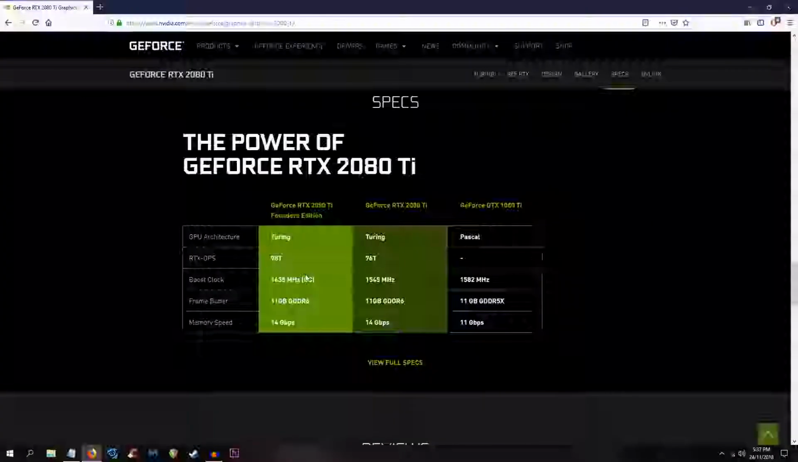Now I can see here they're comparing the 1080 Ti to the 2080 Ti, which I guess is fair. The memory speed's slightly higher because it's using GDDR6, and you've got a slightly higher boost clock on the Founders Edition. It's interesting that they choose an OC here. I'm assuming that's because the Founders Edition has been overclocked, or it's like a higher clock.